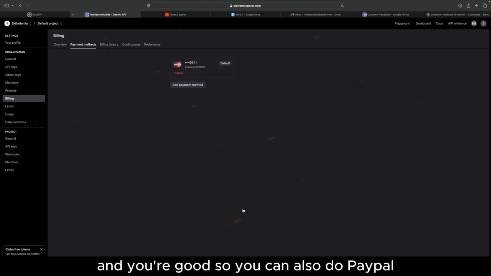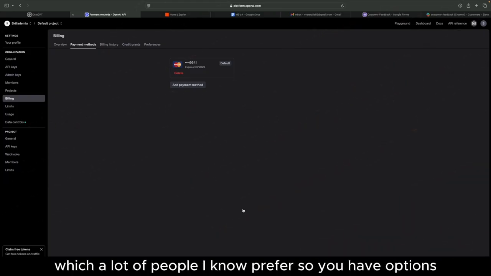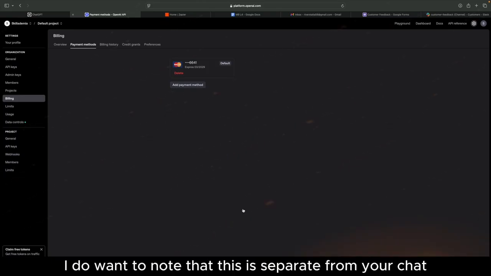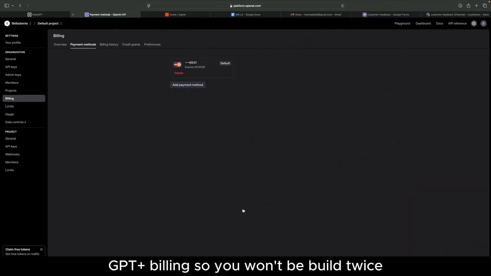So you can also do PayPal, which a lot of people I know prefer. So you have options. And I do want to note that this is separate from your ChatGPT Plus billing. So you won't be billed twice.